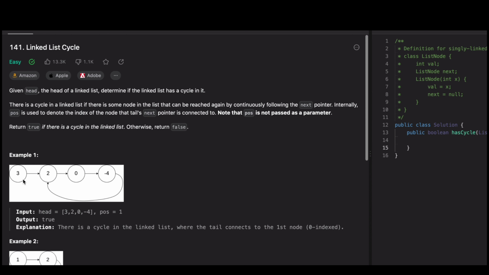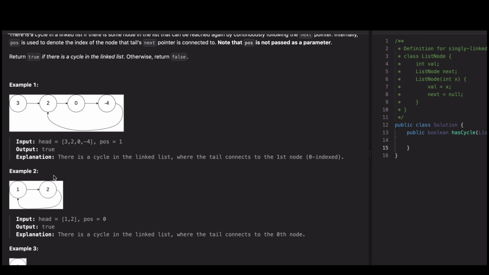Okay, so look at example one. It says 3. When you go to the next pointer, it goes to 2, and then it will go to 0, and then it will go to -4, and then again it comes to 2, which we already saw. 3 is also pointing to 2, and -4 is also pointing to 2. So in this example, the output should be true, and the explanation says there is a cycle in the linked list where the tail connects to the first node at index 0, right?